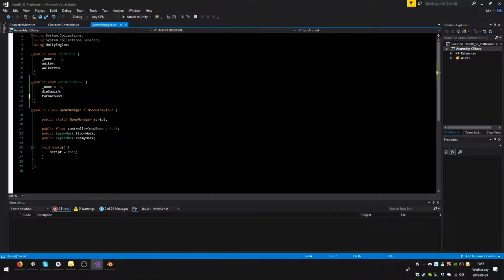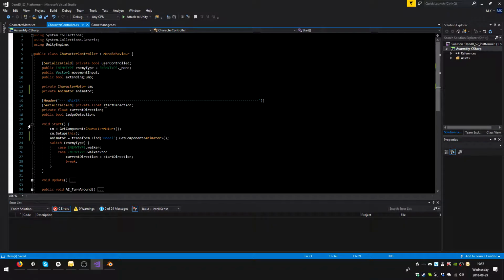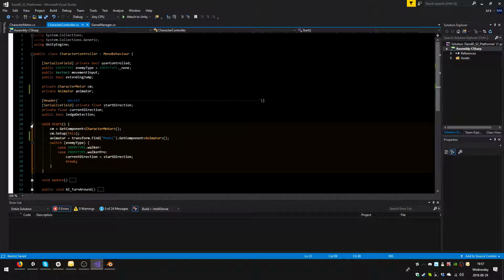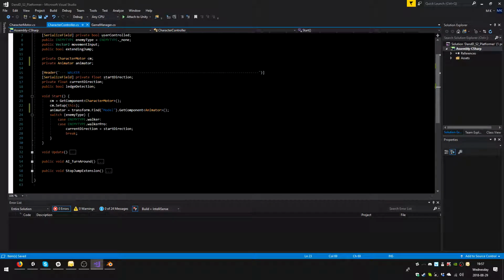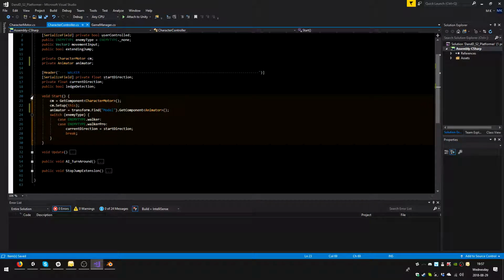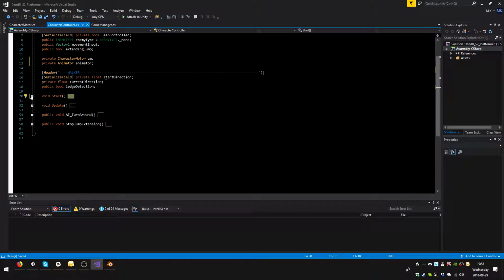Save. Oops. We need to... Oh. Just save. Okay, so there are the animations that we've got. And we are going to have to check a bunch of things soon. So let's go to AI turnaround right here.